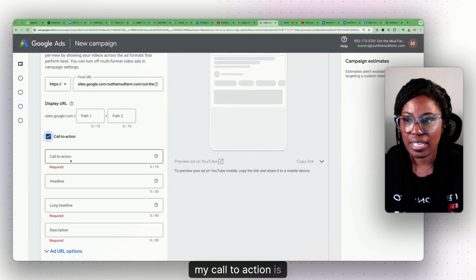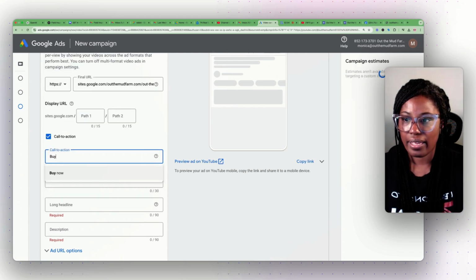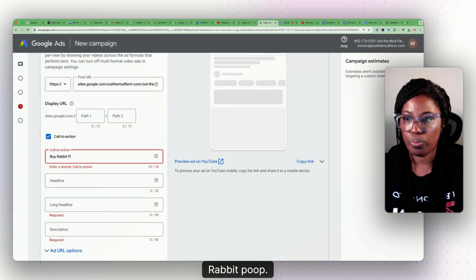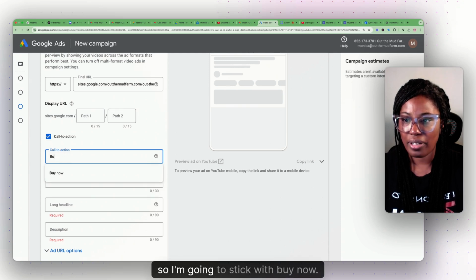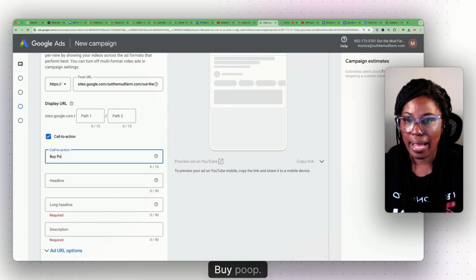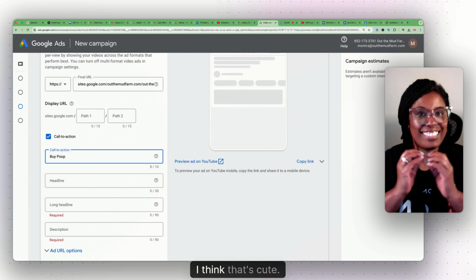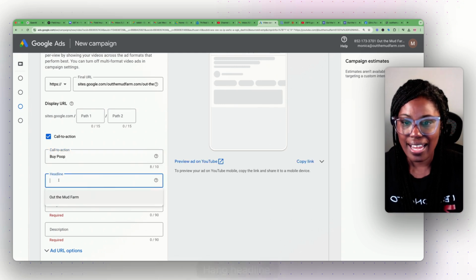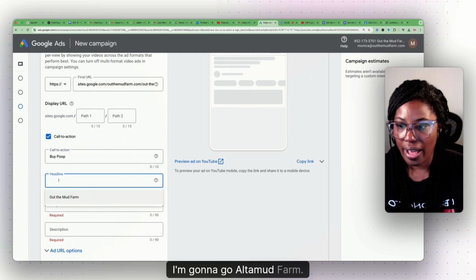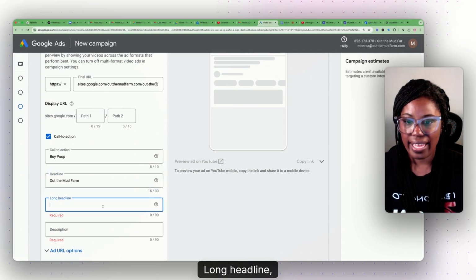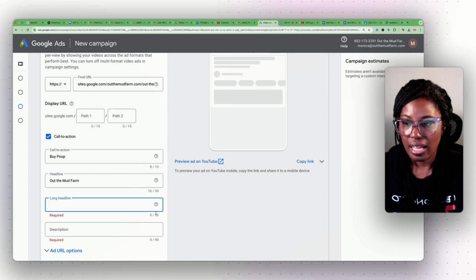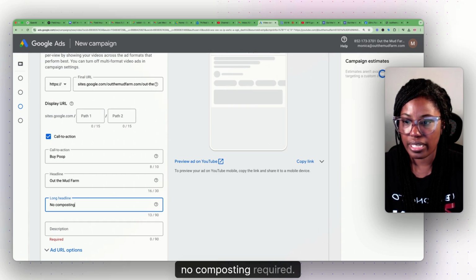My call to action is buy rabbit poop. Oh, only have 10 characters. So I'm going to stick with buy now, buy poop. I think that's cute. So I'm going to leave it there. Headline, I got 30 characters. I'm going to go with the mud farm. That'll be fine. Long headline, I've got 90 characters. Rabbit, no composting required. Apply immediately.